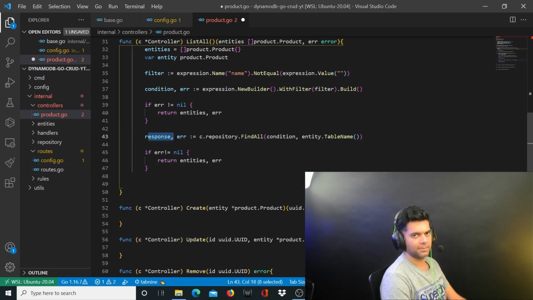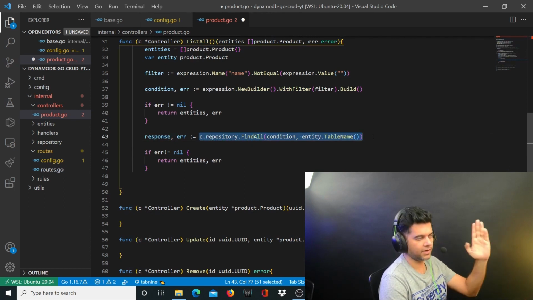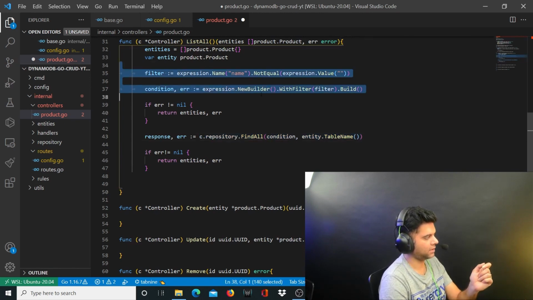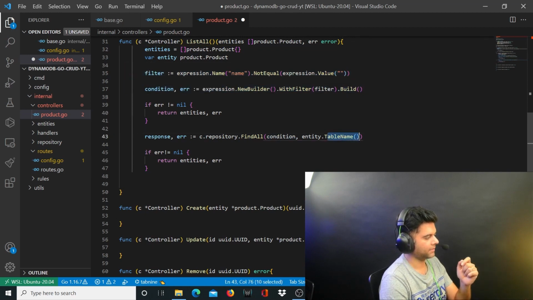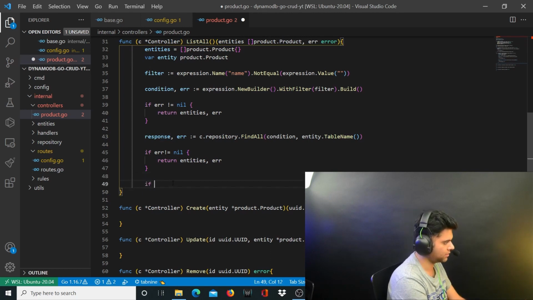Now we expect to receive some response here, right? Our repository has a find all function, which is directly the function for DynamoDB to find something in DynamoDB, which is going to use a condition, the condition that we just created here using filter, and the particular table name in which we want to run this query. So whatever we get back from this function, we get that in a variable called response, and response is something that we want to check if it's empty or not, because if it's empty, then we want to do something about it.